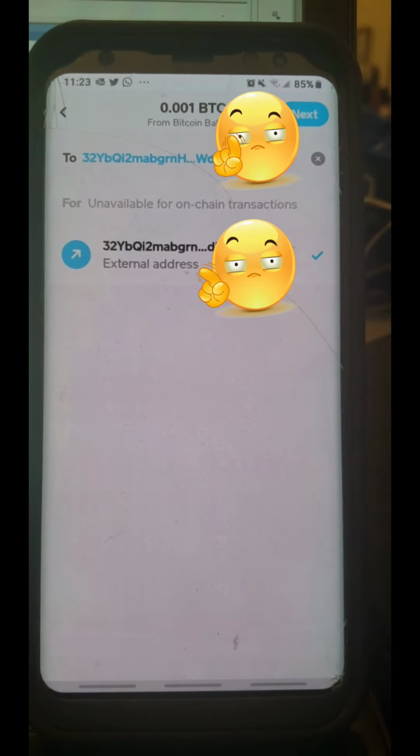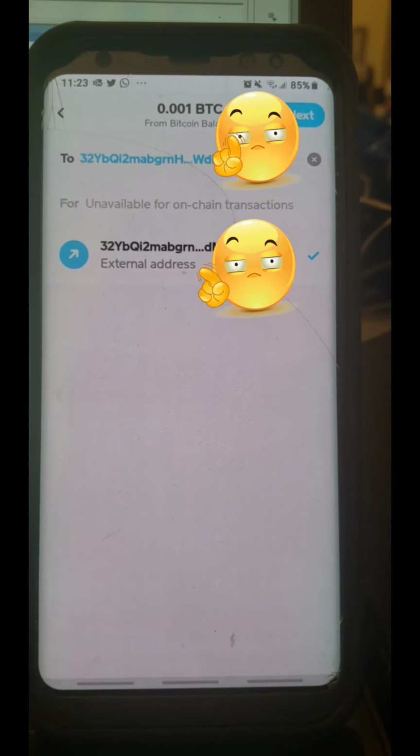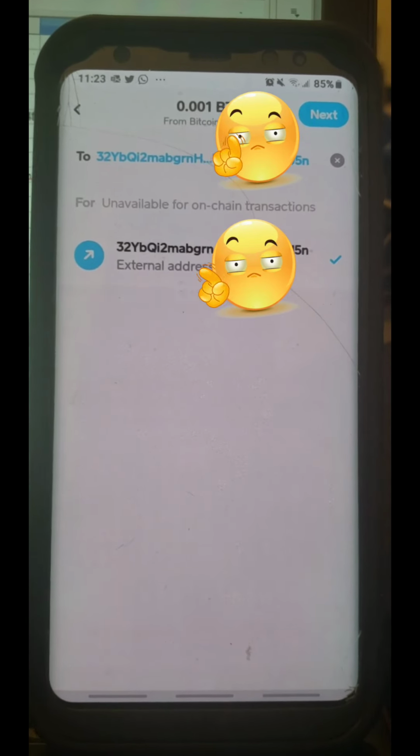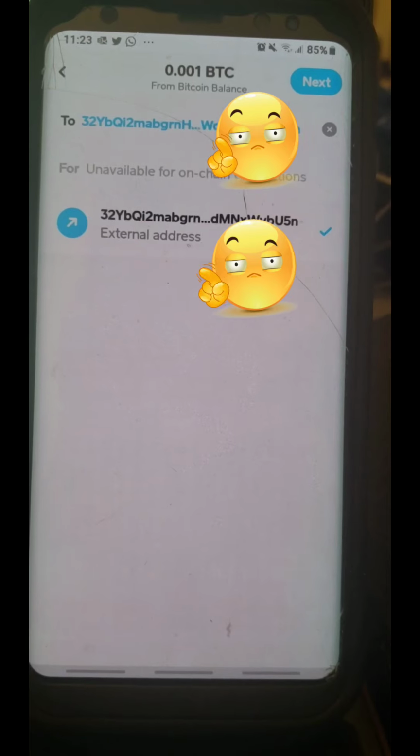So it will take anywhere from 1 minute to 2 to 3 hours, depending on the app. Some apps are quicker, some apps are not as quick. Coinbase Pro took me, I think it was 5 minutes to transfer it.